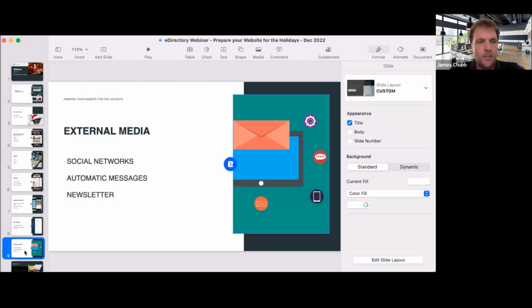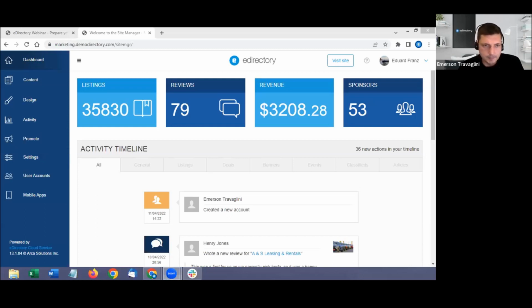And yeah, so I think at this point I'll turn it over to Emerson, and he can show quickly the back end there. So let me stop my sharing. And Emerson, are you able to pick it up and just show them quickly how to get in the site manager and make a couple of those adjustments there? Yes, sure. Let me share my screen just a second. I hope you can see my screen here.